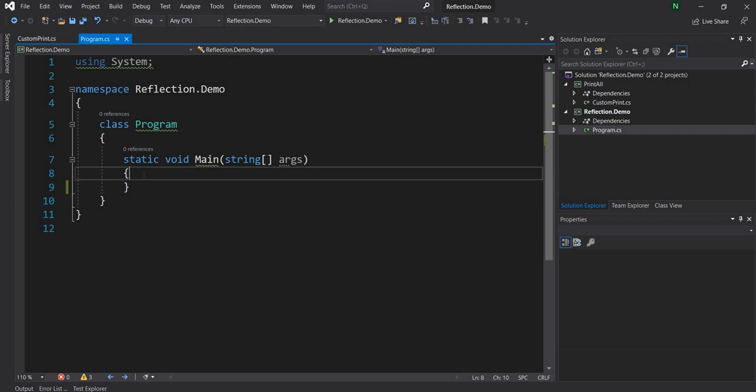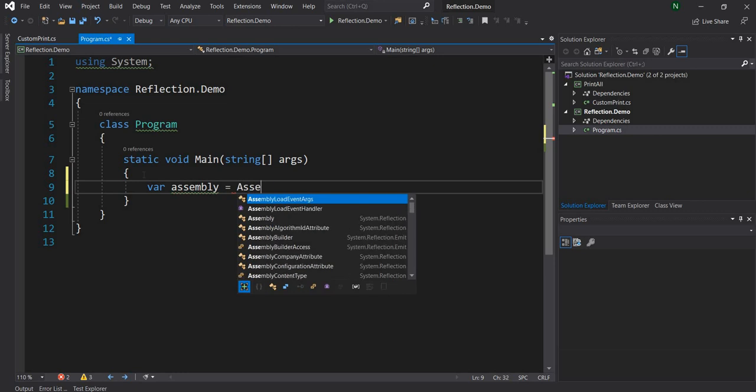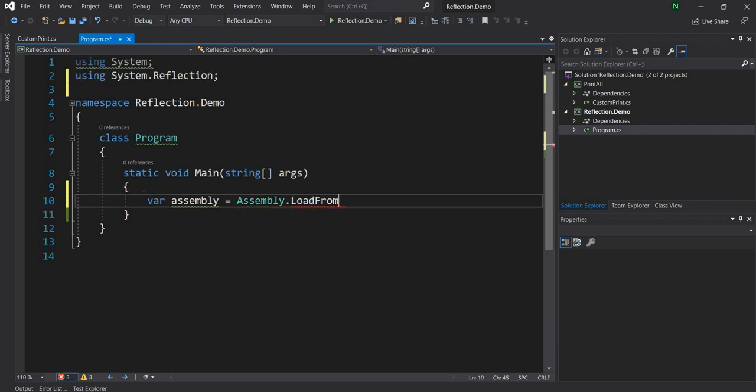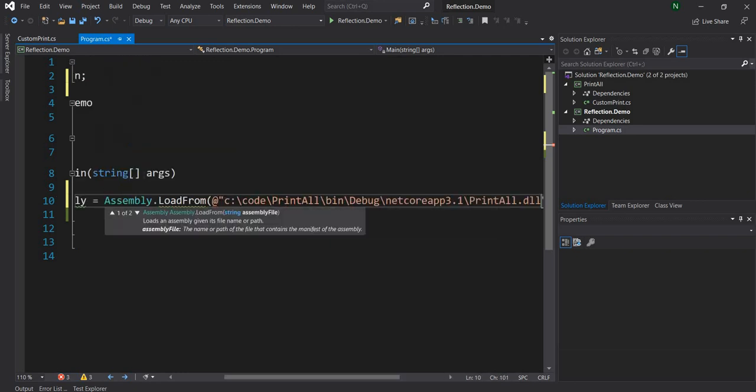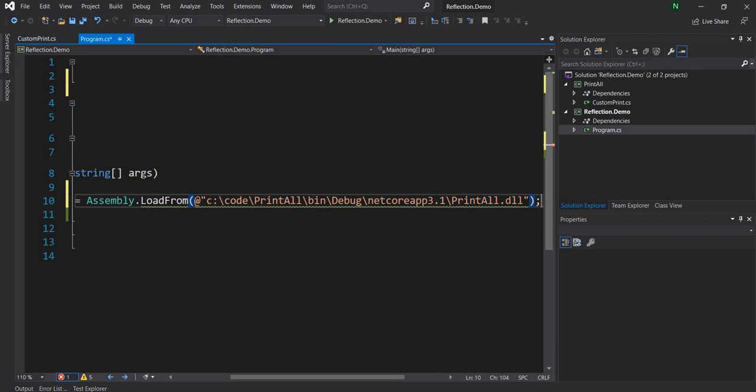And then let's start using reflection. So for starting reflection, the first thing we have to do is get a handle of the assembly. So for that I can say var assembly equal to assembly dot load from, and here I can provide the path of the assembly, which is this path I just copied.